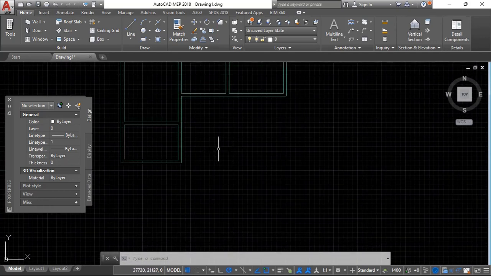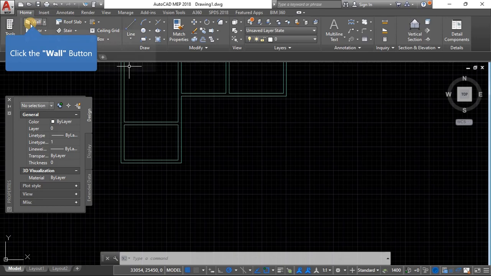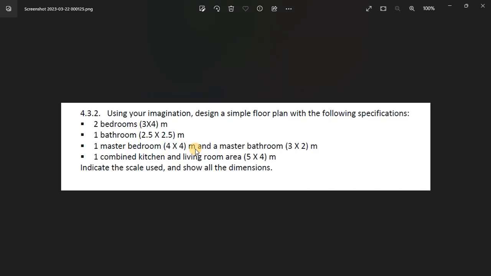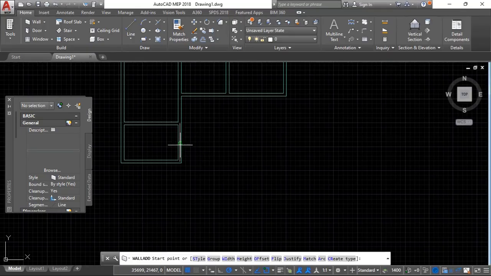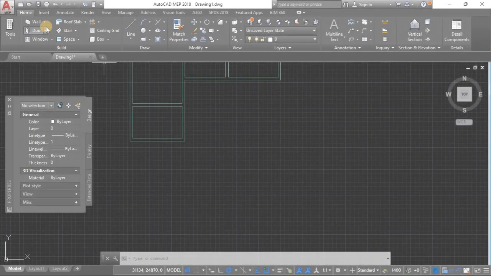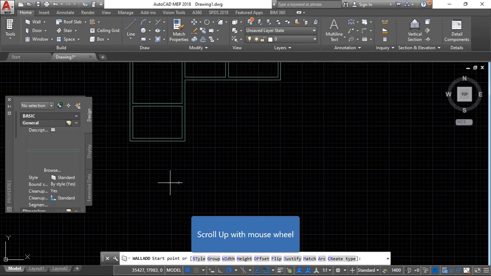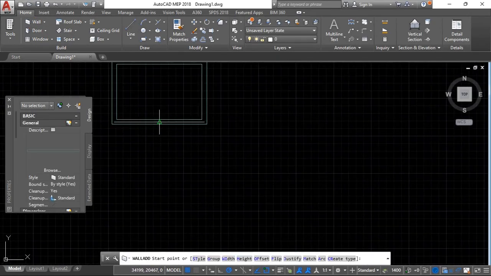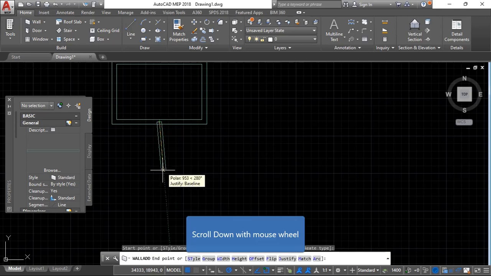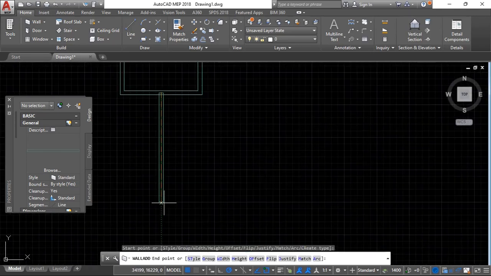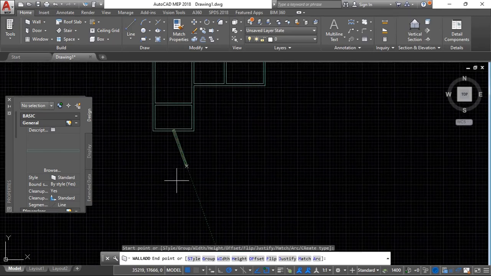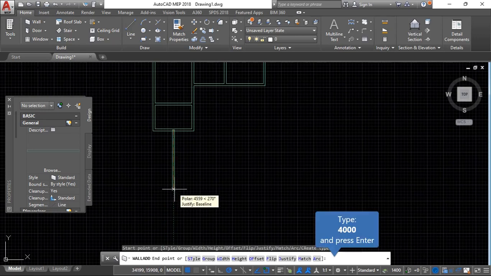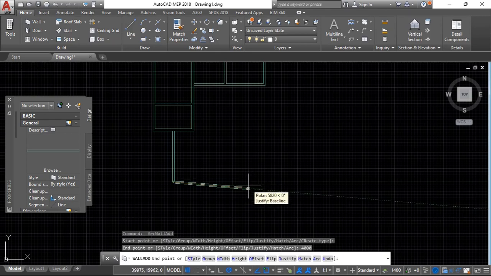So what I need now is to cater for the master bedroom. So the master bedroom is 4 by 4, so that's 4000 by 4000. So we're going to have the master bedroom somewhere here. So I'll start from like the midpoint, and I will have 4000 by 4000.